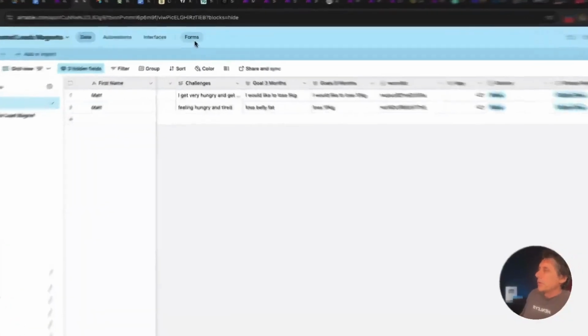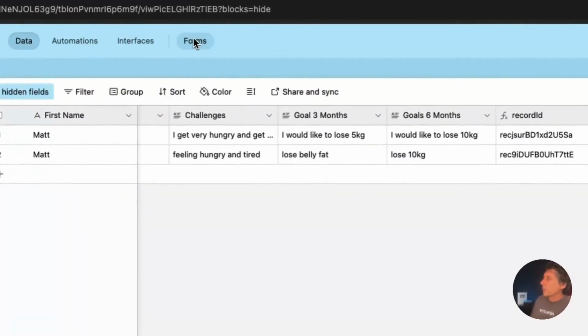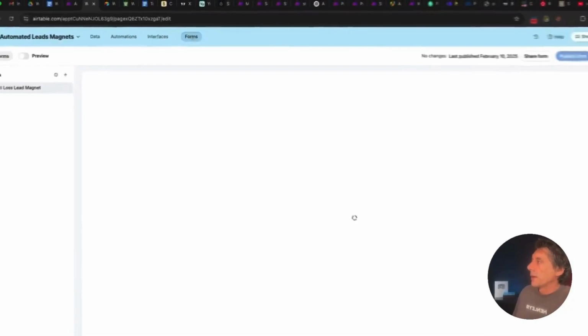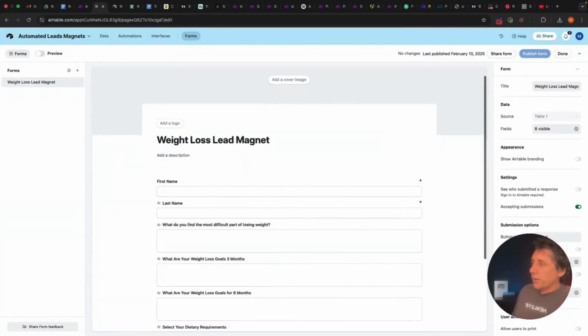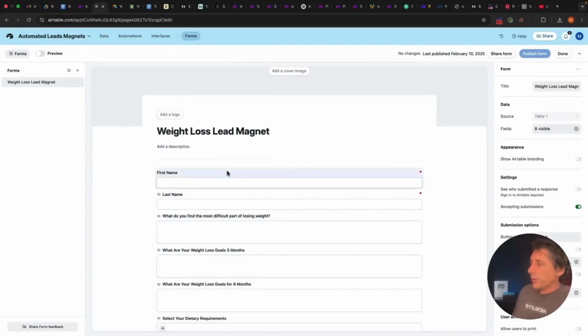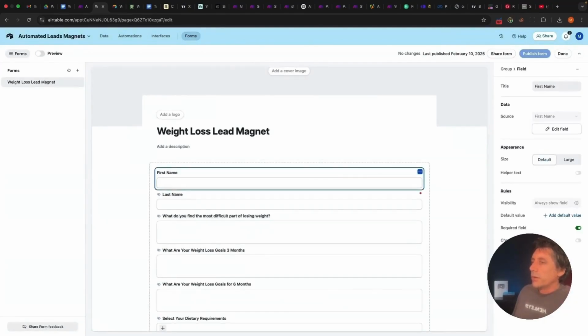So on the top of your screen, you'll notice there's a link called Forms. If you just click on Forms up there, you can see this is where the form builder is. So I've already built this form and called it Weight Loss Magnet. So all you've got to do is create the fields. I'm not going to build it out again for the sake of time, but it's really quite straightforward to build it out.